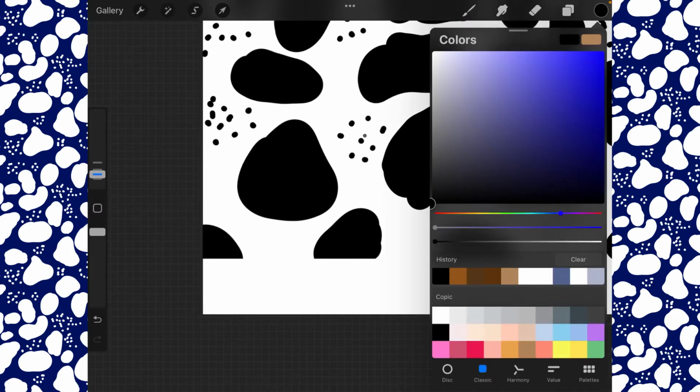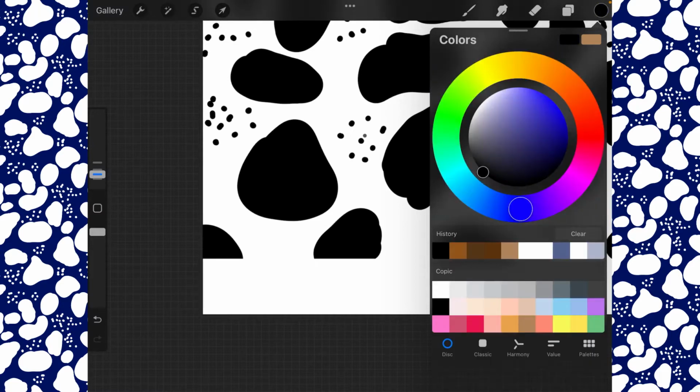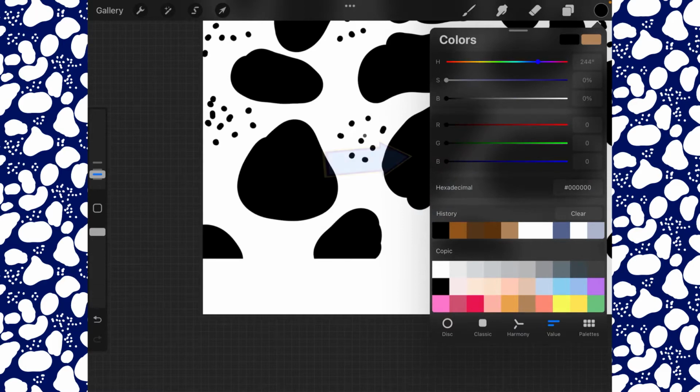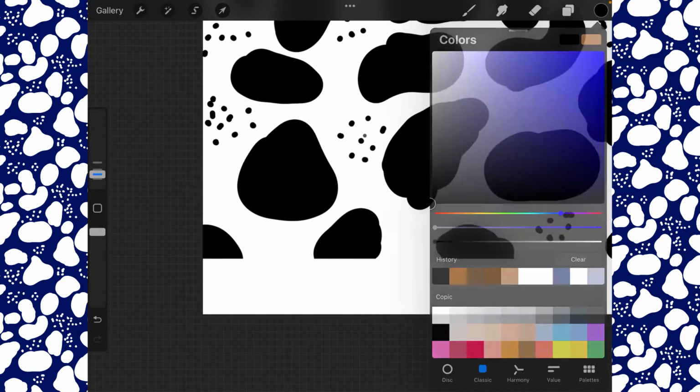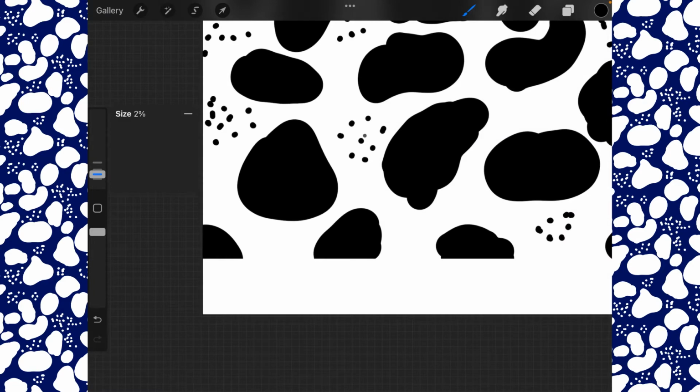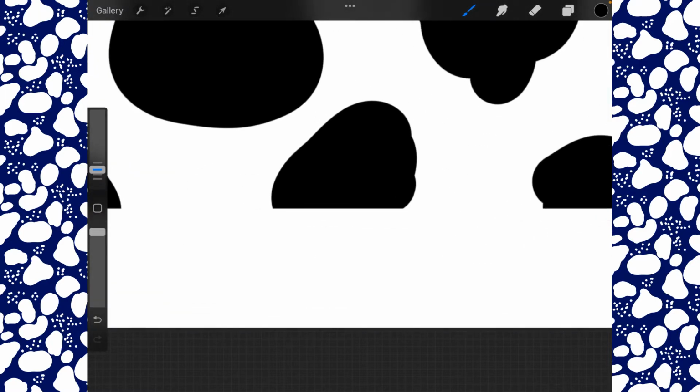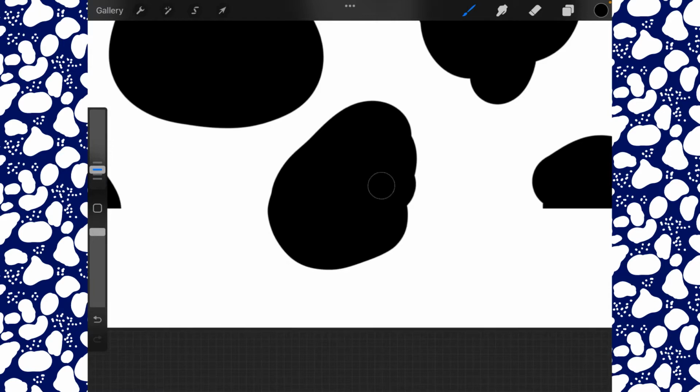I've got black selected. If you do not have it selected, just go to your colors, drag all the way down to the bottom here. If you use the disk, double click at the bottom left. If you use value, just make sure that your red, green, and blue are all the way on the left. And I'm using this at, let's see, it's 2%. Let's go up to 4%. And I'm just going to finish off these right here.